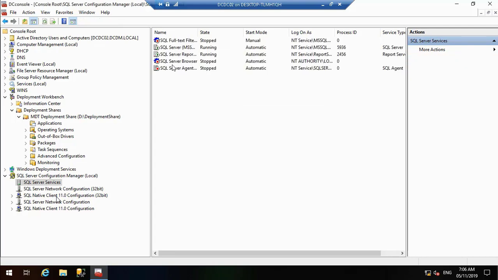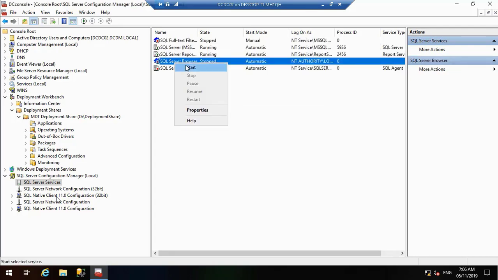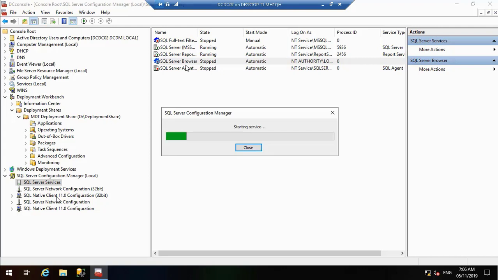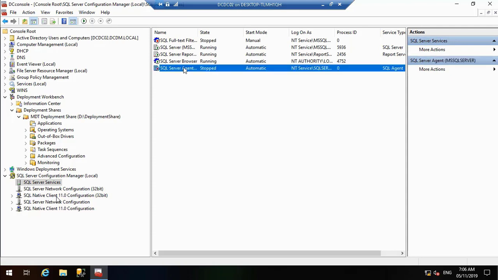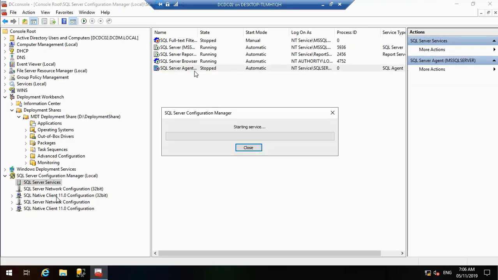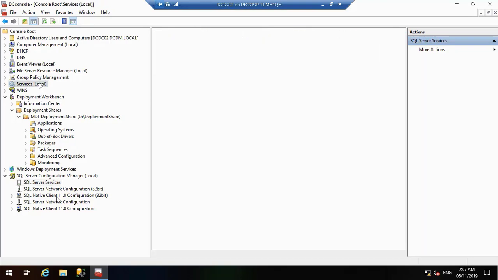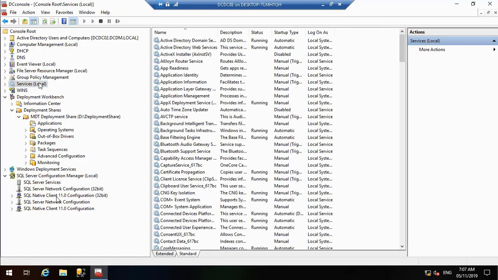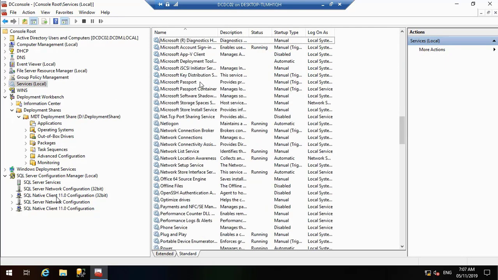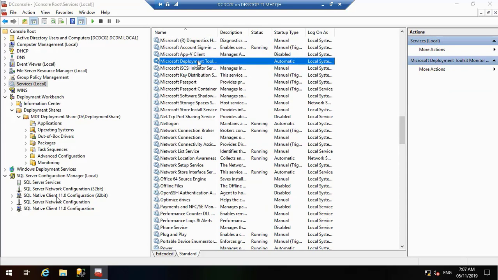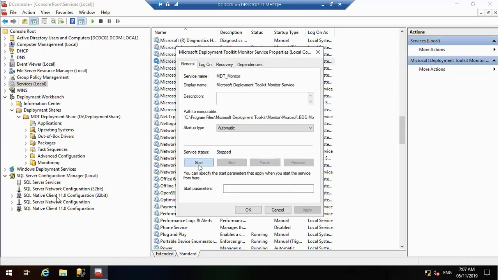Anyway, I am just restarting these services. And then we also have the Microsoft Deployment Toolkit Monitor service. This should be up and running because you will not be able to monitor the deployment unless this service is up and running.